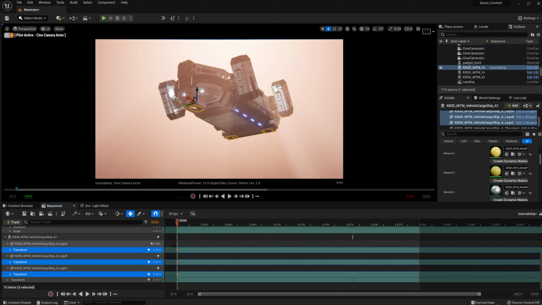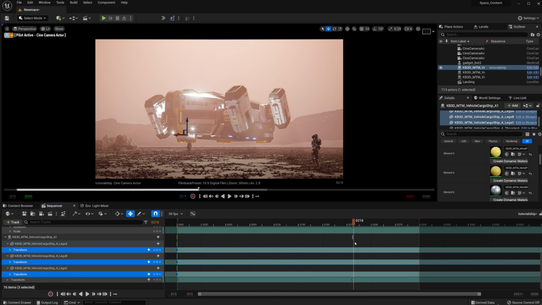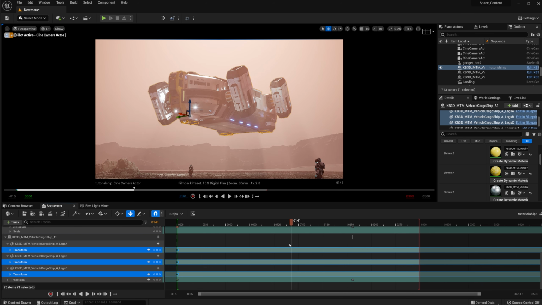Make sure they're all keyed. I'm just going to leave them in non-linear because I think it looks good in non-linear. And then we're going to go all the way down here and see when it lands. So it lands here. Let's pull out the legs around here.